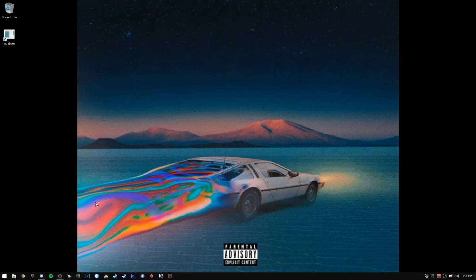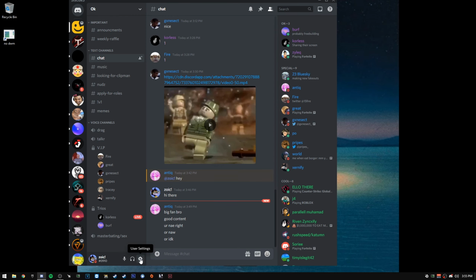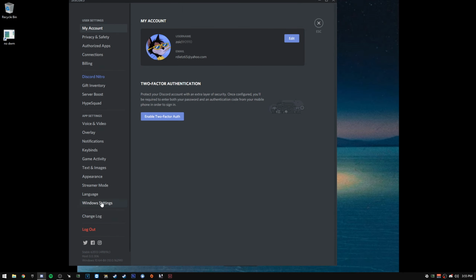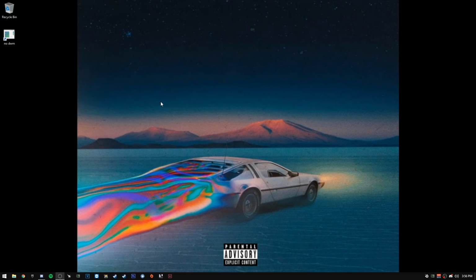And then same thing with Discord. Here, I'll drag it. It's on my other monitor. For Discord, you want to go to user settings, go to appearance, and turn off hardware acceleration. That's a big one because chances are you have Discord open while you're playing a game.